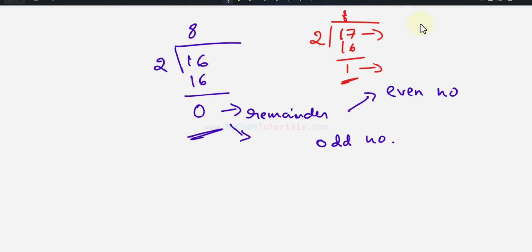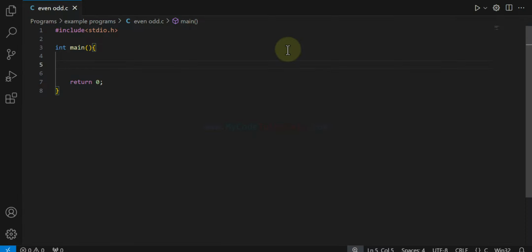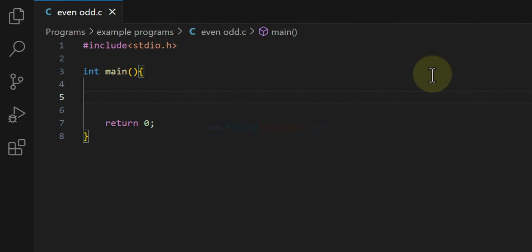Now let us see how we can write a C program for this. In this program, we will ask the user to enter the number and then we will check whether that number is even or odd, and then we will display the output. So the first thing that we do is we will define the variables that we need. In this program, we need a variable for storing the number that the user is going to enter, and I will call this variable number, and I have taken integer type.